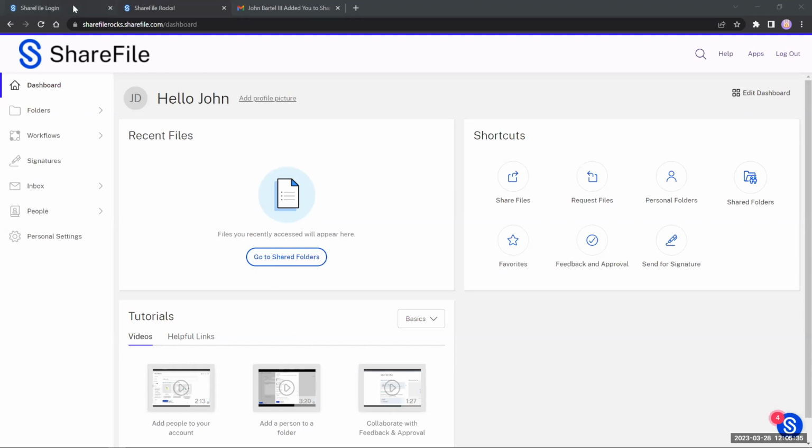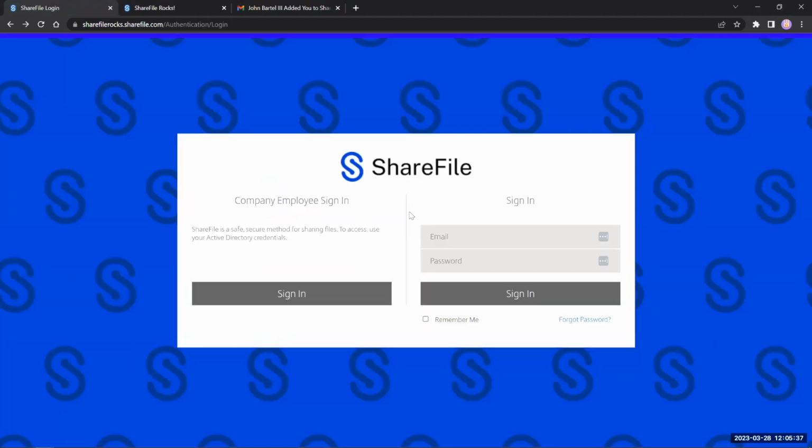First thing, before we get into the interface, the first thing we want to talk about is that when you first start with ShareFile, you get assigned an account URL. Your account URL is just like any kind of website URL, right? As you see up here, I launched my browser and I can access my ShareFile URL by just typing in, just like on mine here, sharefilerocks.sharefile.com.